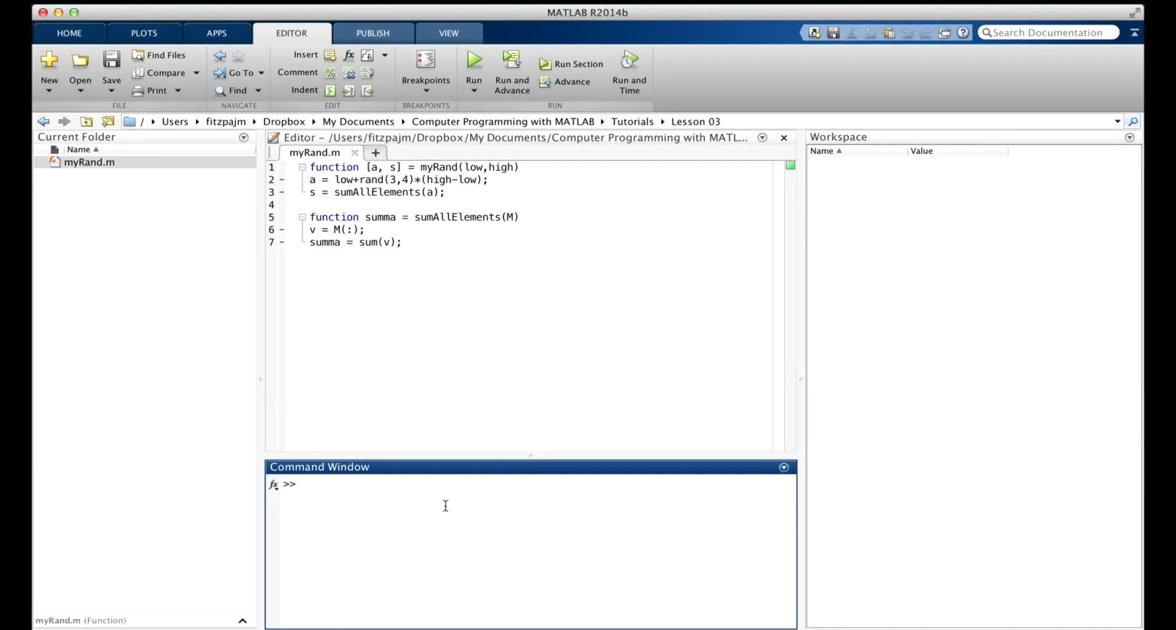A second kind of M file that we haven't covered yet. It's an M file that doesn't have a function in it. This kind of M file is called a script. A script is just a collection of MATLAB commands. If you type the name of the script's M file and hit enter, MATLAB simply executes these commands one by one as if you typed them into the command window yourself.